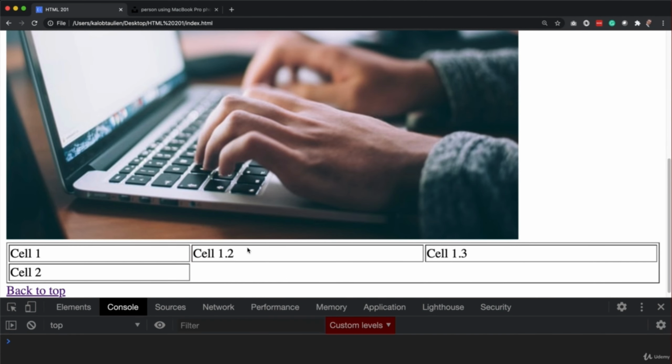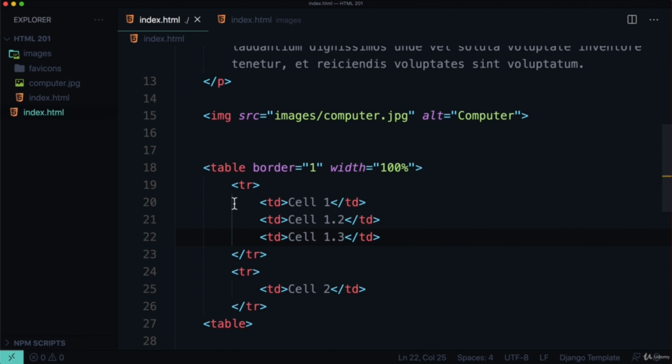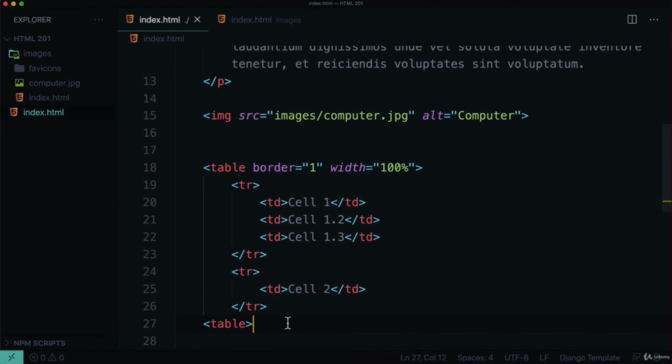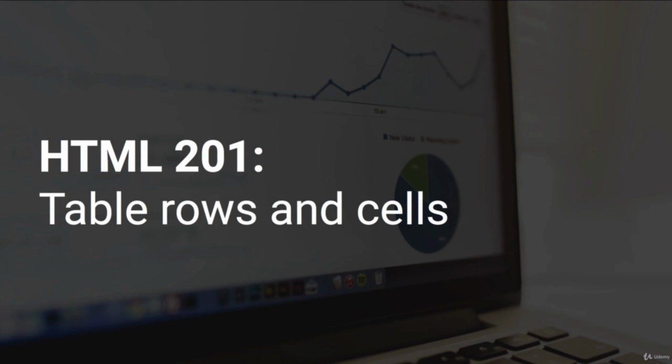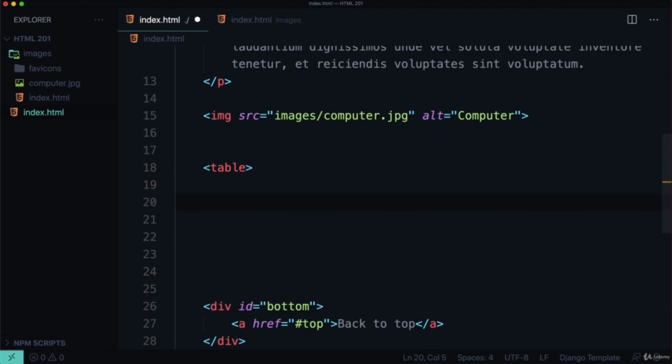So anyways, we're going to get into this in much more depth in the next couple of lessons, but I just wanted to quickly show you that this is how we create a table. Let's take a look at table rows and cells. So to create a table, we do this, <table></table>.